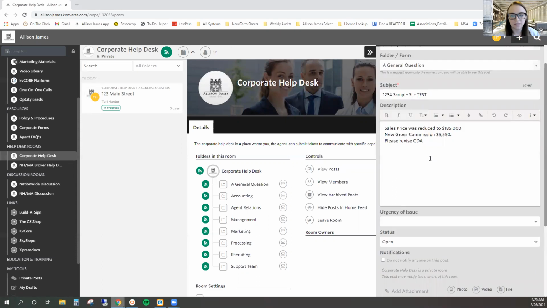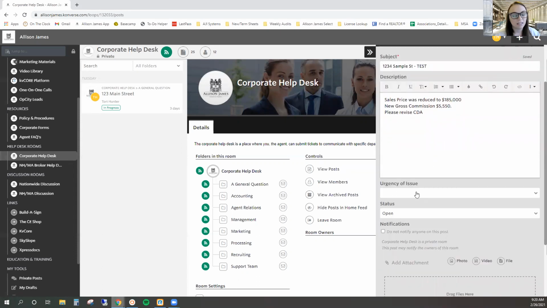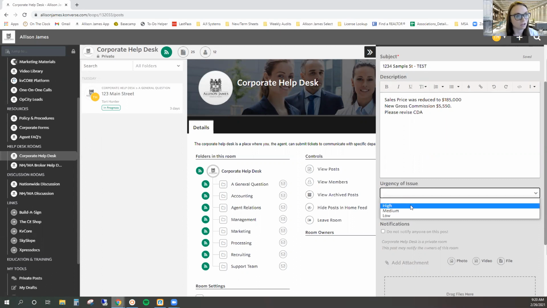Okay. I'm going to go ahead and scroll down. Now you'll also see that there is an urgency of issue. Let's say that this 1234 Sample Street was closing today and I needed my CDA immediately, or I needed it revised immediately. I can actually choose a high urgency. This is not a required field. You do not have to choose an urgency, but it will be helpful in those high urgency situations if you need something immediately. That way our corporate team knows that this is really important and needs to get done.